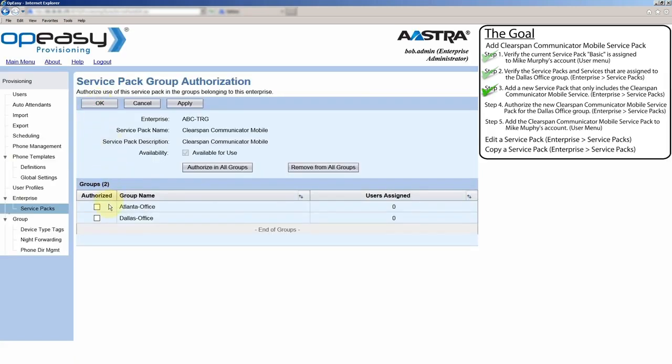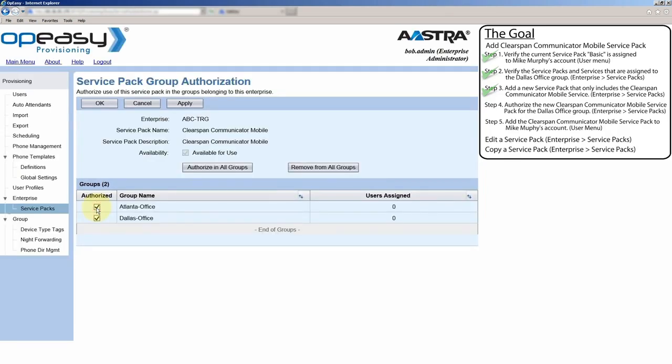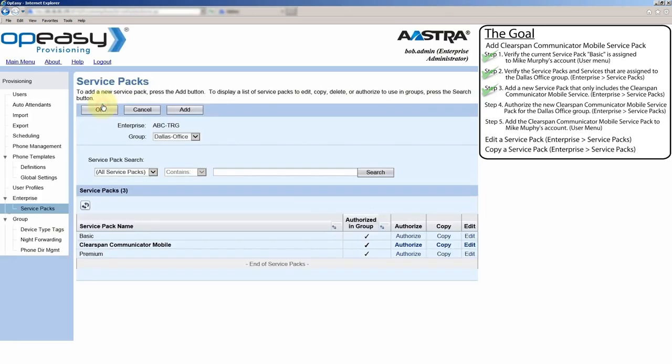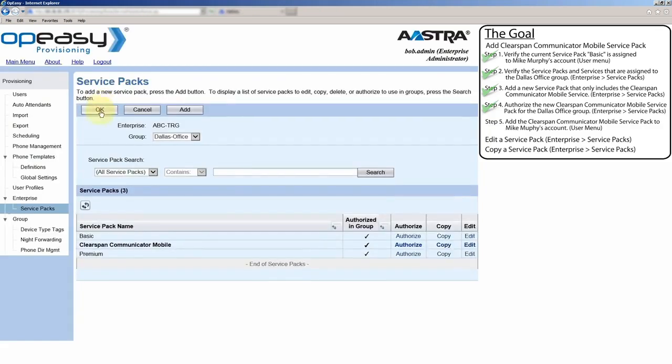Whenever you create a new service pack, you will need to authorize the service pack to be used in a group. On the next page, click on the checkbox next to each group that you want to authorize, and click on the OK button. Notice the check mark next to our service pack. If you change your mind and you would like to deauthorize a group, click on the Authorize command and then uncheck the group checkbox.